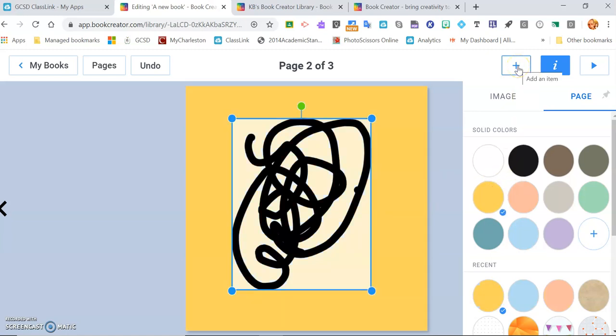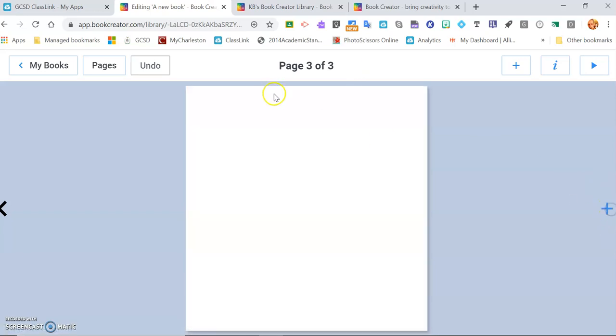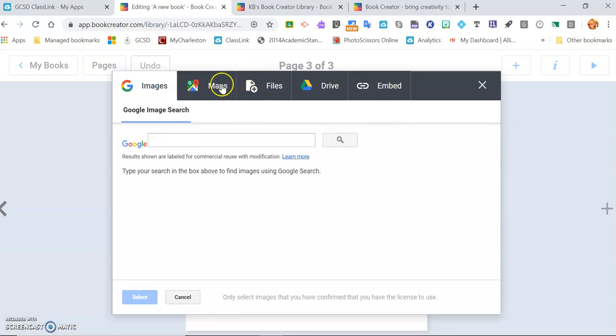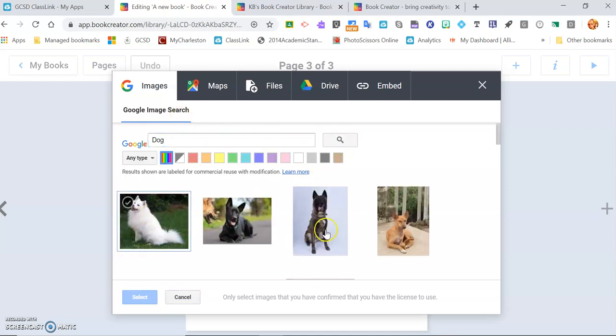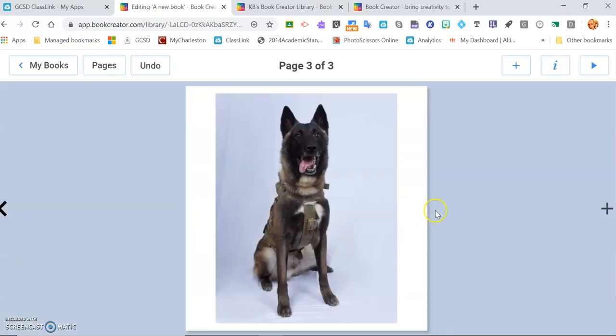All right, so I'm going to go back to my page 2 of 3, and when I click over here, I go to page 3. Now I'm just going to put something in page 3 just for the fun of it, and I will put a picture of a dog, search, and I'll put this dog in, select, and got a picture of that dog in there. Okay, so now I've got 3 pages.